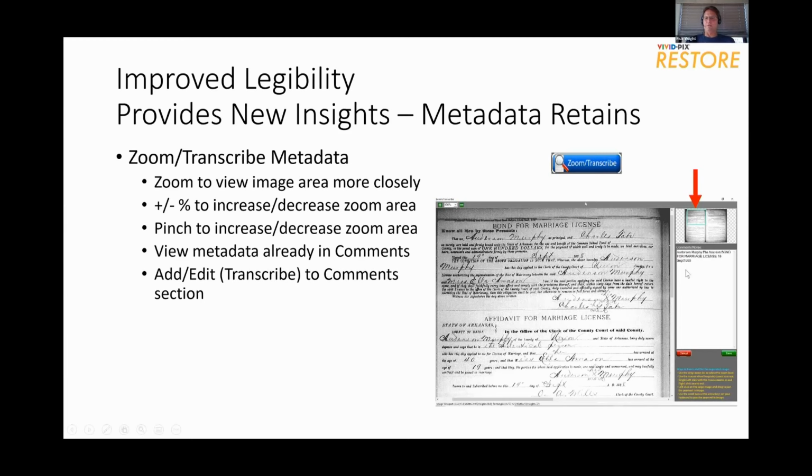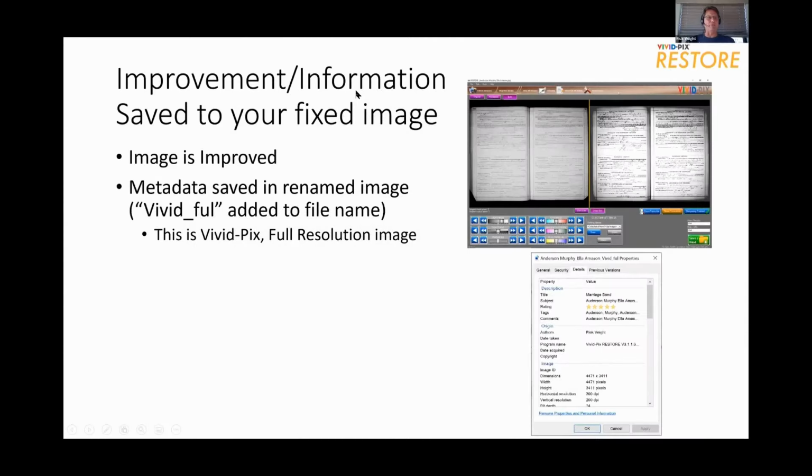And here within the comments section, it automatically populates anything that you've already added in the metadata comment section. And you're also able to add additional things, i.e. transcribe what you're now able to read by zooming in and entering all of this information. Information is saved to your fixed image.